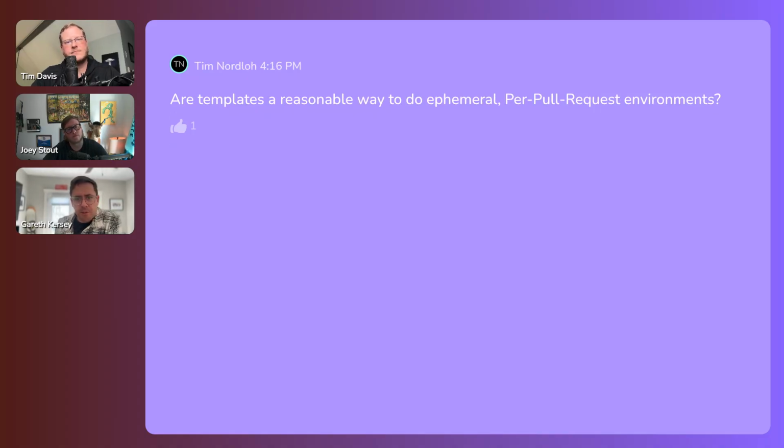So Tim asks, are templates a reasonable way to do ephemeral per pull request environments? I definitely think you can. They weren't really built to do that. All it would really take is for you to create a template that would spin up your pull request environment. So maybe it has a branch name as an input or something. And then you could use something like GitHub Actions to then, on pull request, send an API call to Spacelift to create that ephemeral environment through that template.